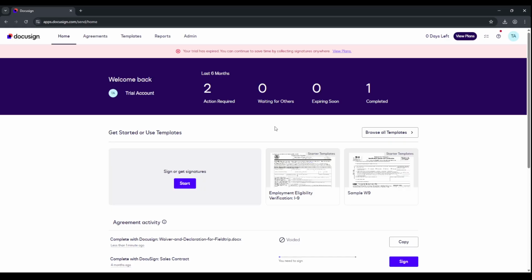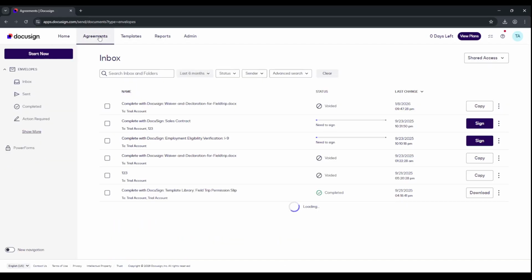Once you're in, look for the section labeled Agreements. Depending on your plan or layout, this may appear on the left navigation. Agreements is where DocuSign organizes envelopes and documents so you can quickly see what's waiting, what's sent, and what's finished. If you have a lot of items, the search bar and filters can narrow things down by name, date, or status, which is helpful when you're verifying a specific file.